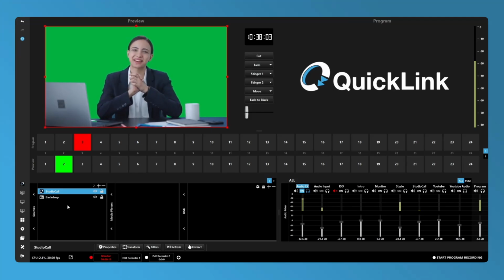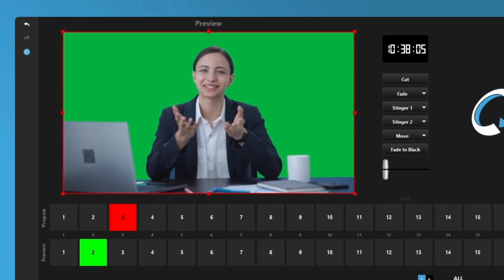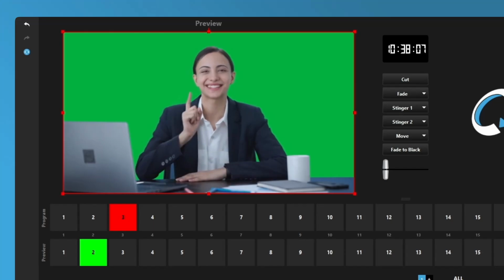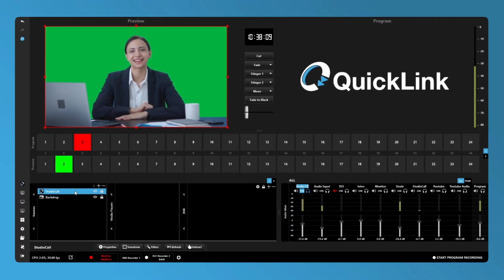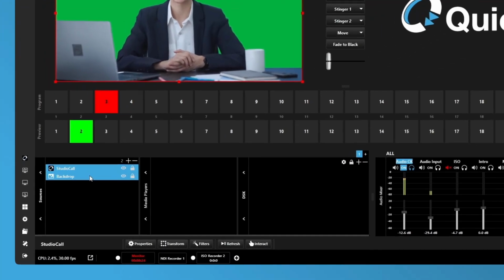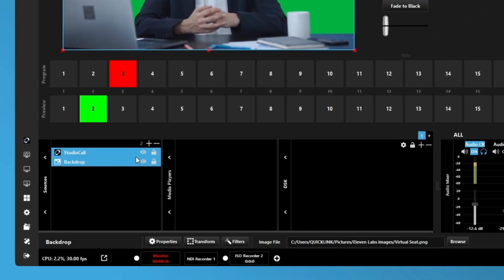In this example, I have a StudioPro caller joining remotely and sitting in front of a green screen. The goal here is to remove the green background and replace it with a custom backdrop. I already have a background prepared behind the caller. This could be an image or video or any source you like to use.